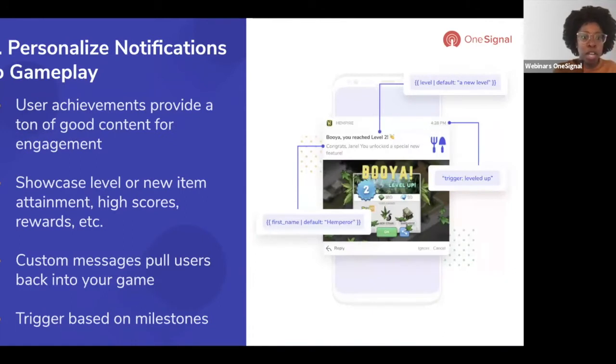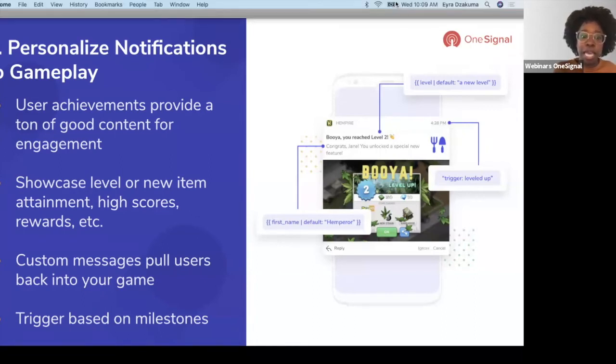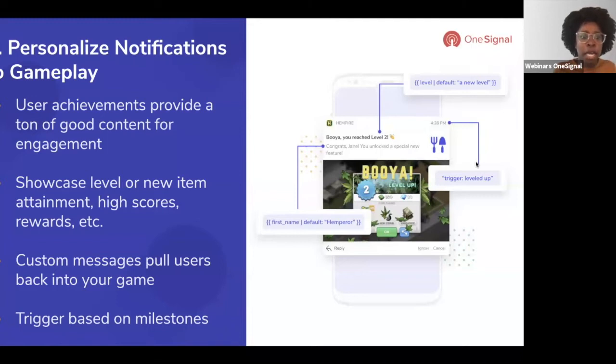Next, we want to hone in on personalizing your notifications to the user's gameplay itself. So user achievements or milestones actually provide a lot of good content for engagement and for push notifications. You can showcase the level or a new item of attainment. You can showcase high scores, rewards. All of these gameplay actions and achievements are great to use in notifications and are great for personalization. So you can customize these messages and personalize them to pull users back into your game.